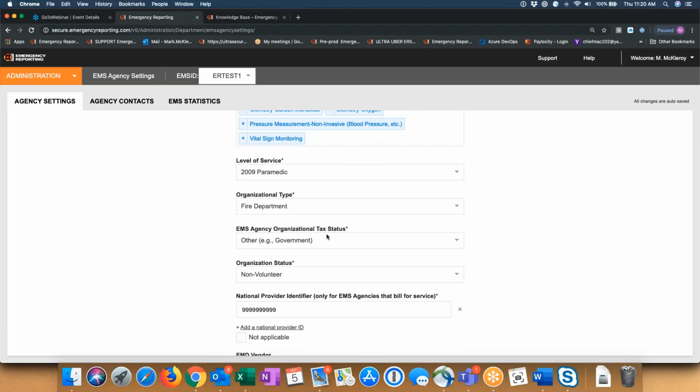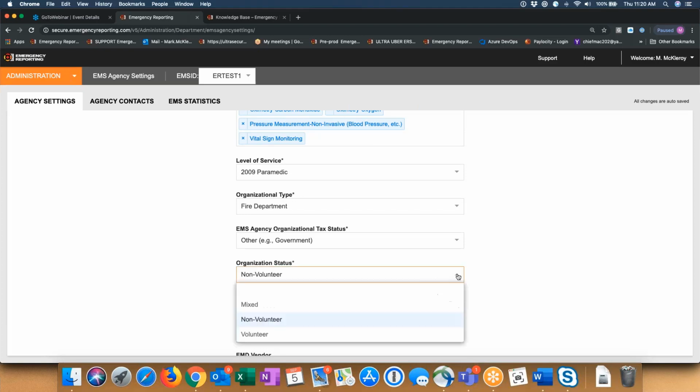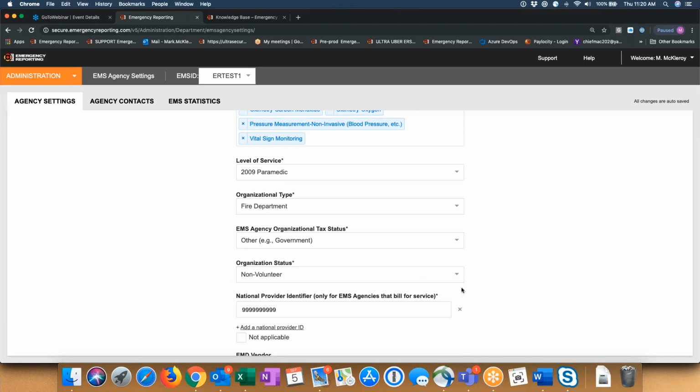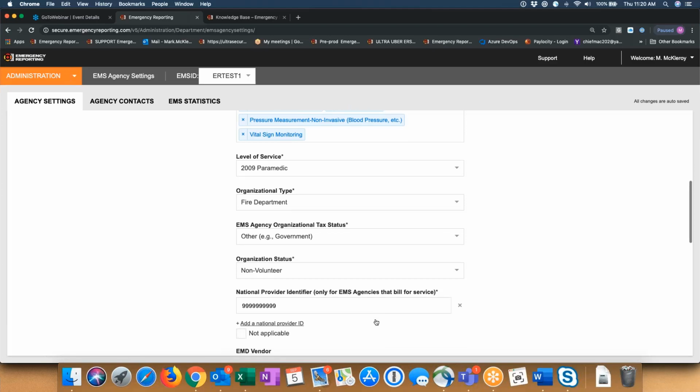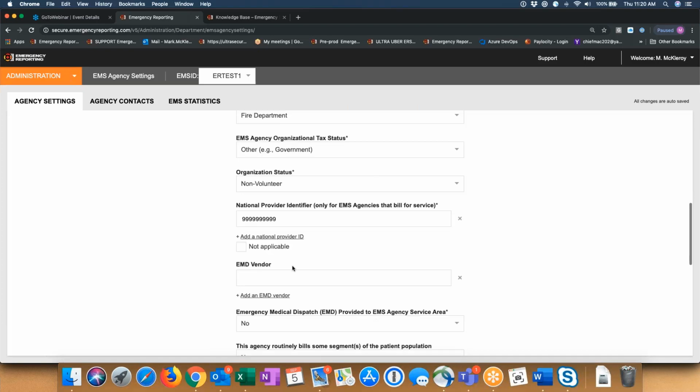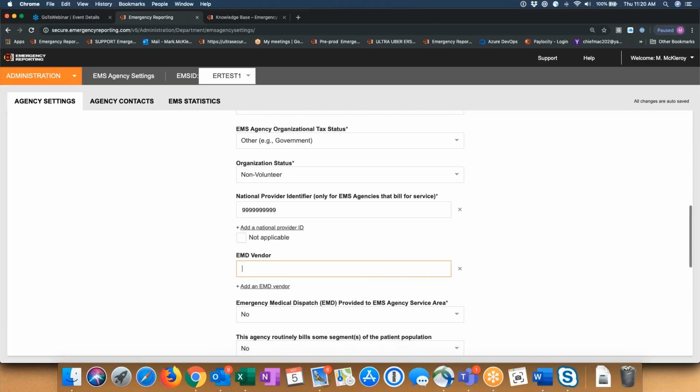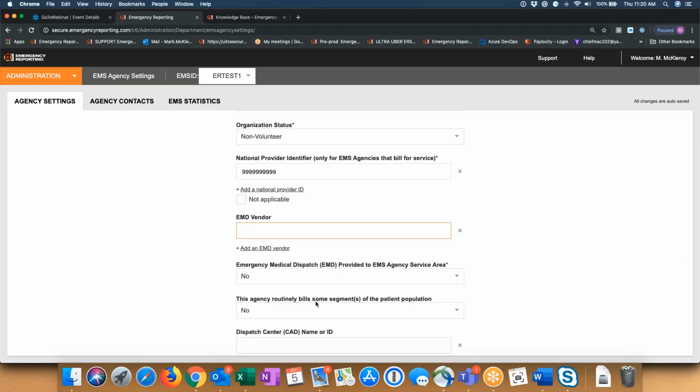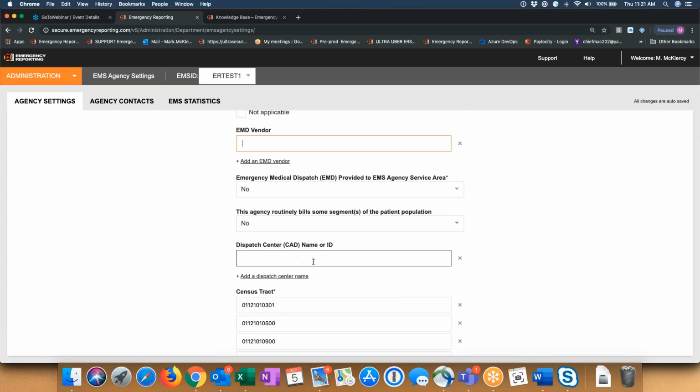Agency organizational tax status, and organization status, whether you're all volunteer, career, mixed, whatever the case may be. Your national provider identifier, and this is only for the ones that bill for service, so you'll have that information and can put that in. If you have an EMD with your dispatch, you can put those in. Do you have that EMD dispatch? And do you bill for some segments of the patient population? Yes, no. And then your dispatch center, the CAD name or ID.